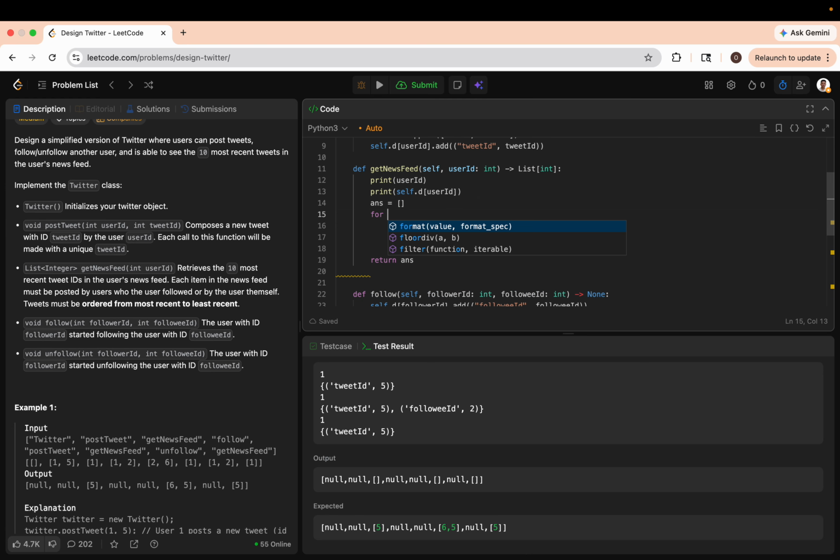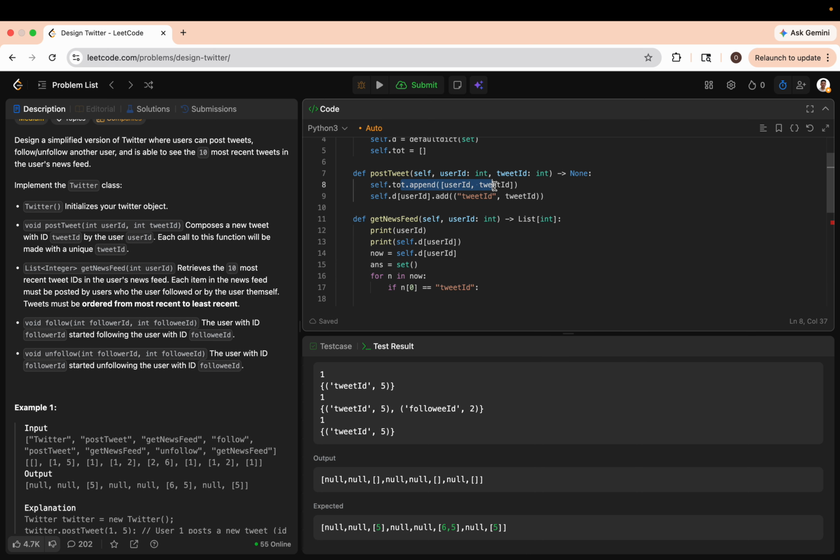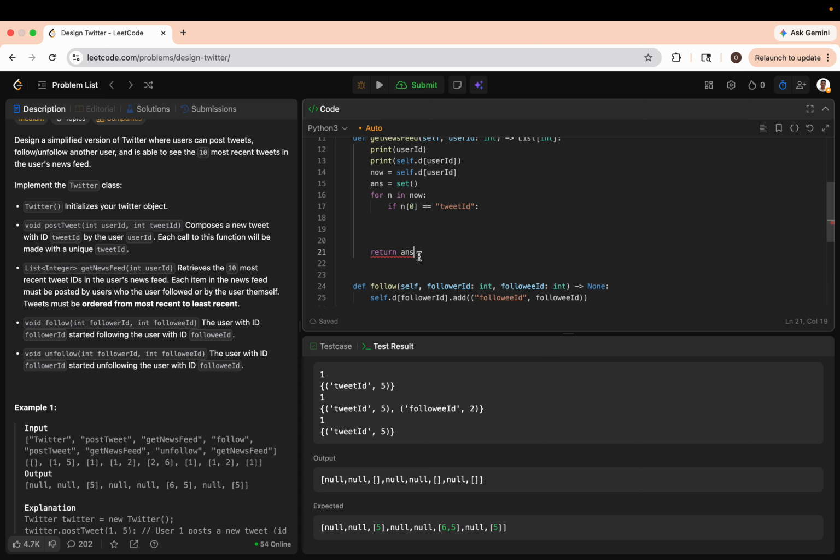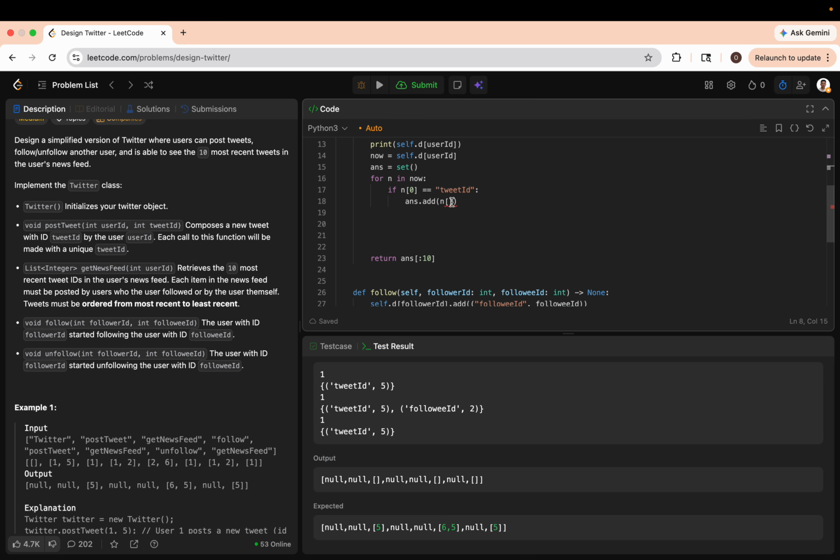Cool. So for n in self.d of user ID, and let's call this now. Again, if n is a tweet, and let's also make this a set, because again, we're going to take this order going from right to left, the most recent, and we're also going to care about only the 10 most recent, as it says right here. Cool. So if that's the case, then we're just going to add n of 1, because we don't even care about the order here. That's what the tote is for.